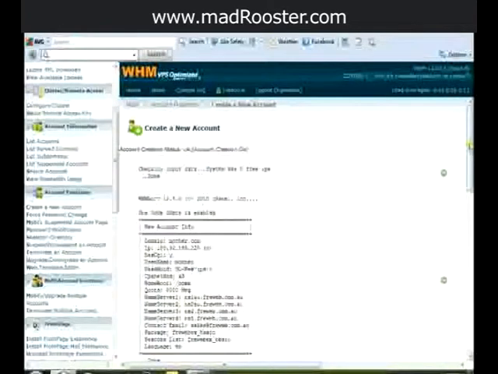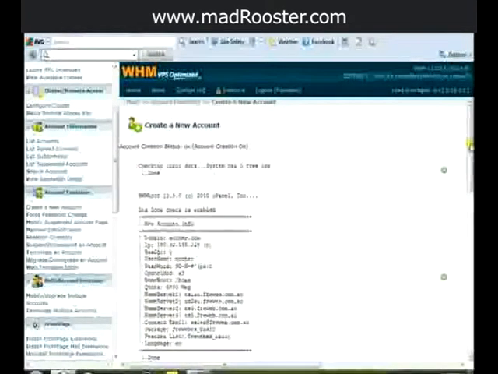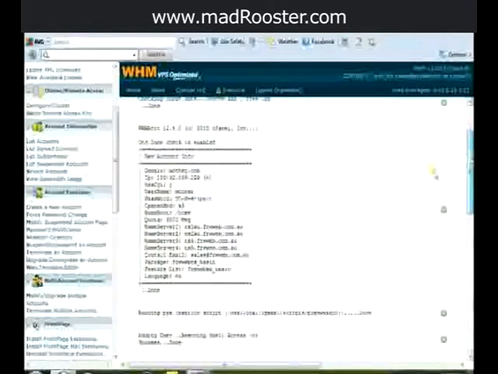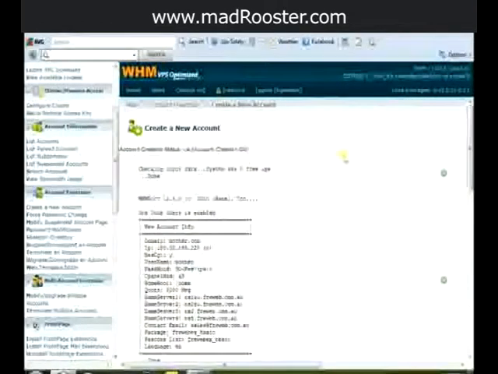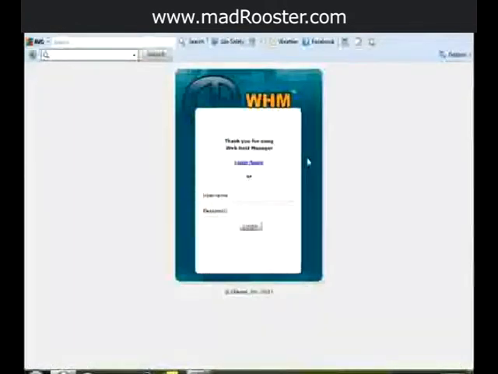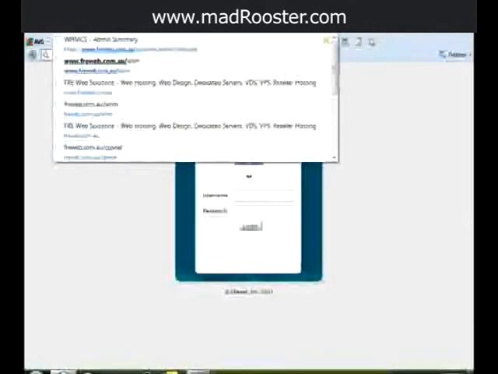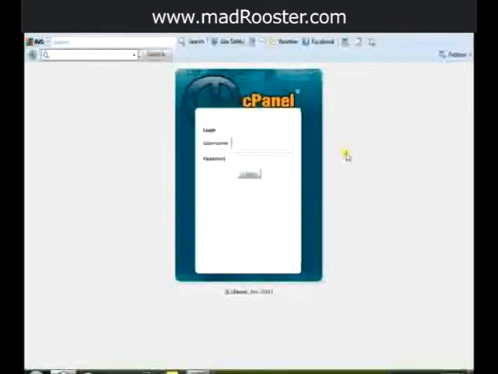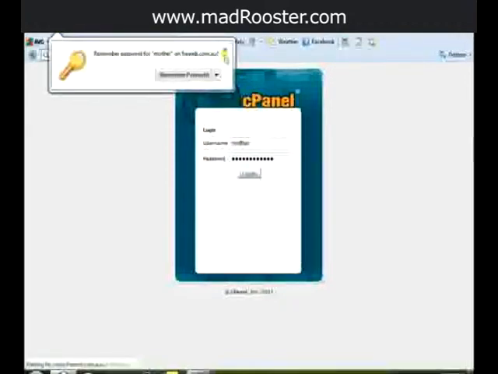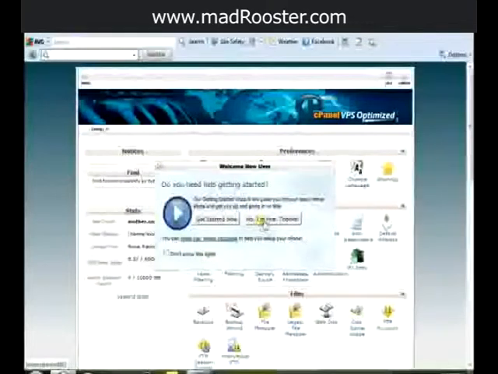Okay, now as you can see, WHM has gone through and automatically created this cPanel account. There's all the details for it. You can copy these and paste them somewhere if you want to keep them for your own records. So now if we were to log out, we will go to the customer end, so go to your cPanel. Now this is the customer's login, so they put in their username and their password, and there you have it.